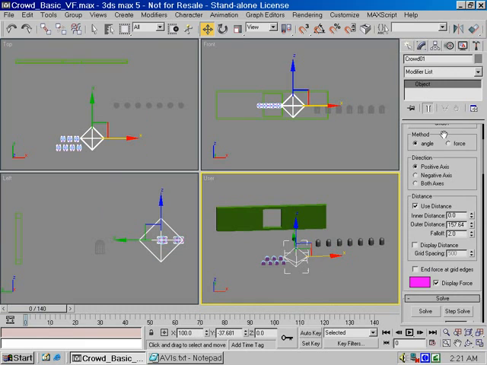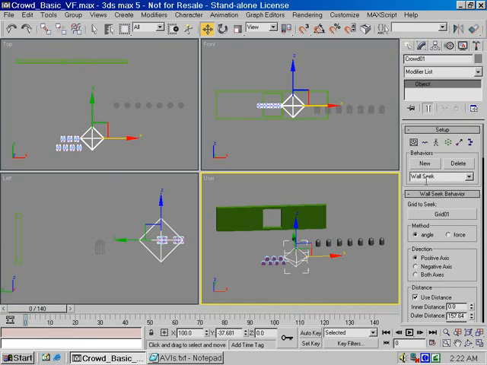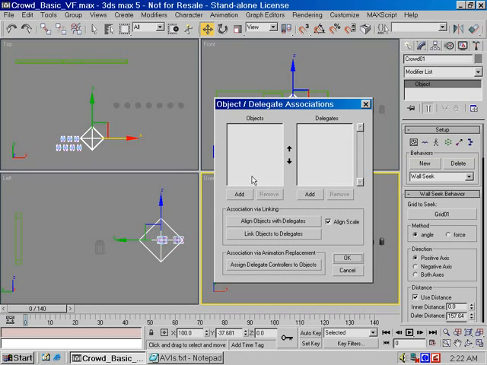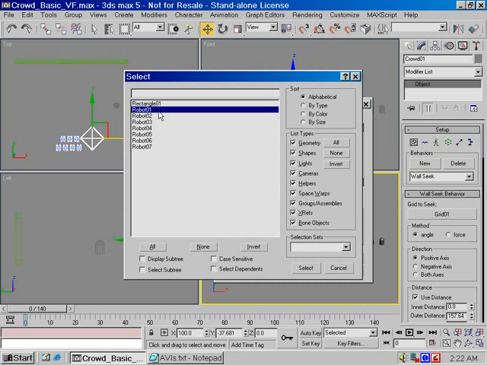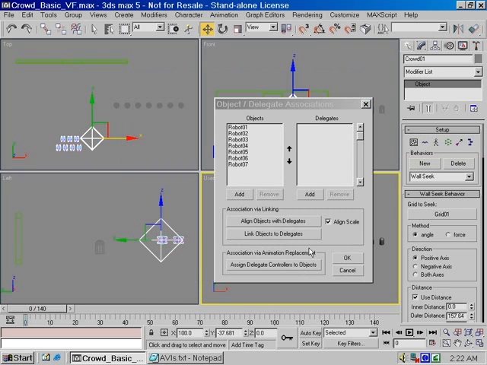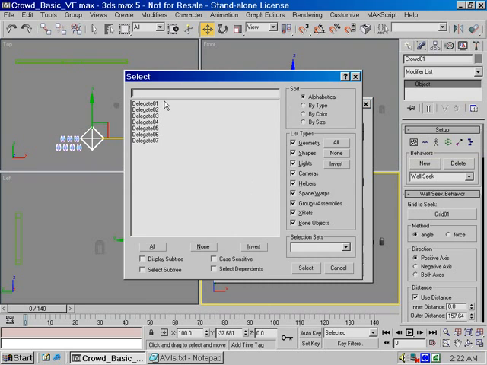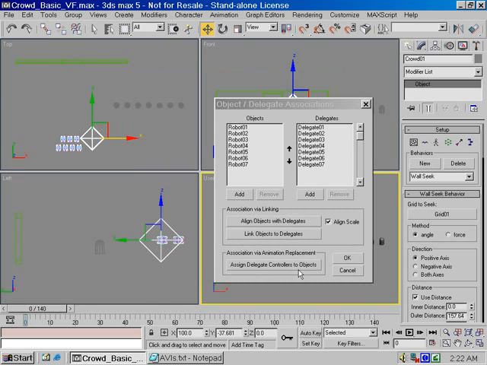Select the crowd helper. And we come here to Object delegate associations. And over here you pick your objects, which is robots. And here you pick your delegates. Get your 7 delegates. And if you click Align Objects with Delegates, watch here. Bang, there they are. They're aligned.